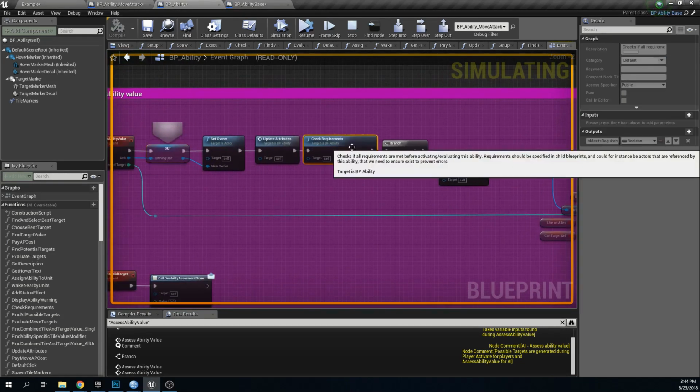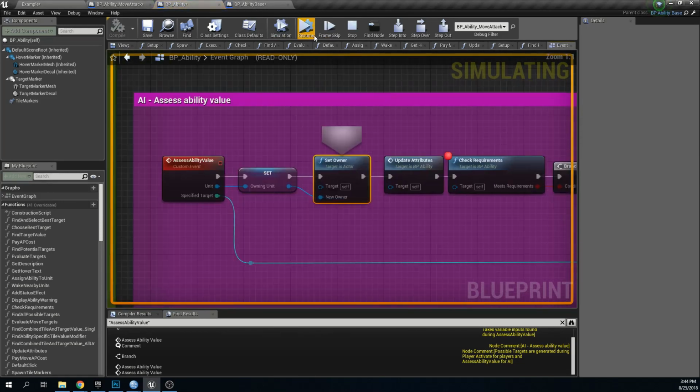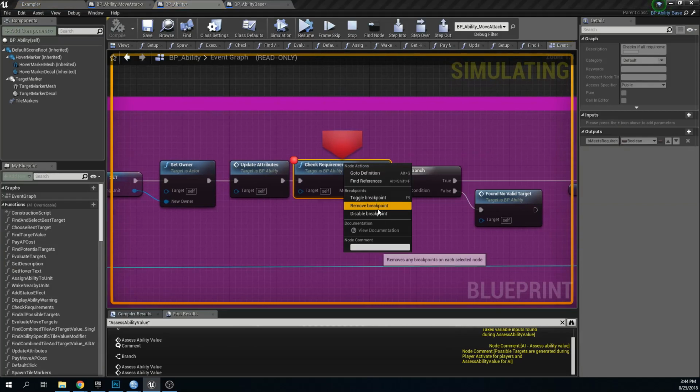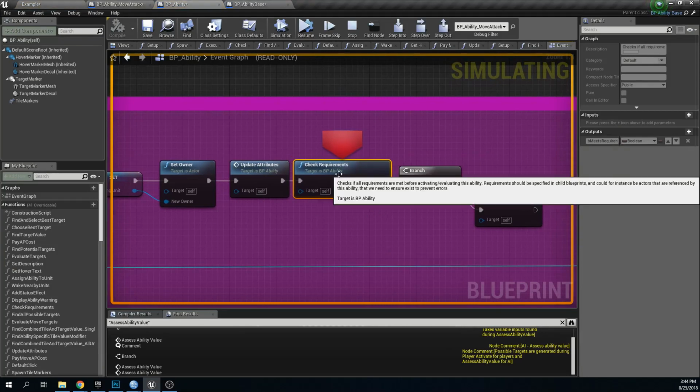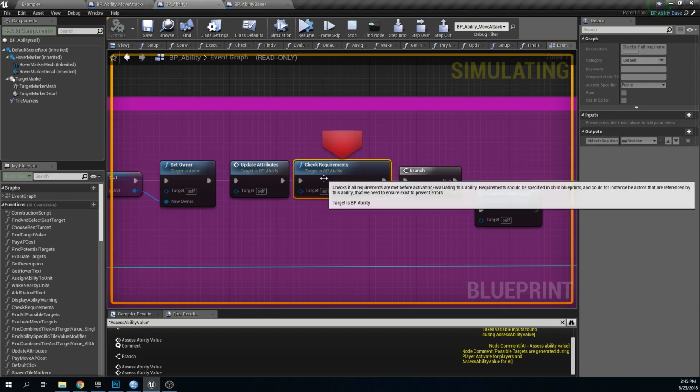Then we check the requirements of this ability, and this can be if you have any sort of requirement you need to be satisfied for this ability to be valid. So for some of the abilities that are used in the Jungle Raid Advanced Tactical map, some of those assume that you have the cover system implemented, and if you don't, then the functionality is going to break. So we do a check here.